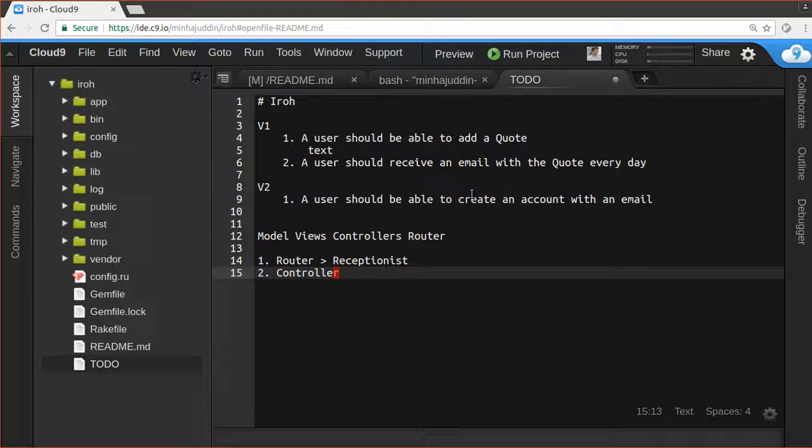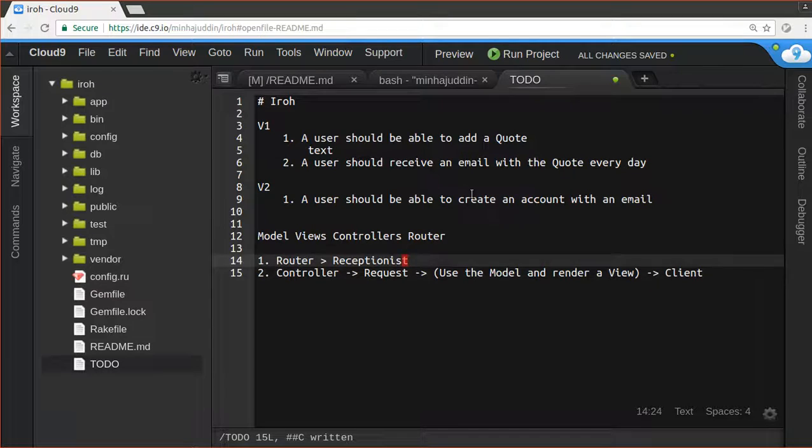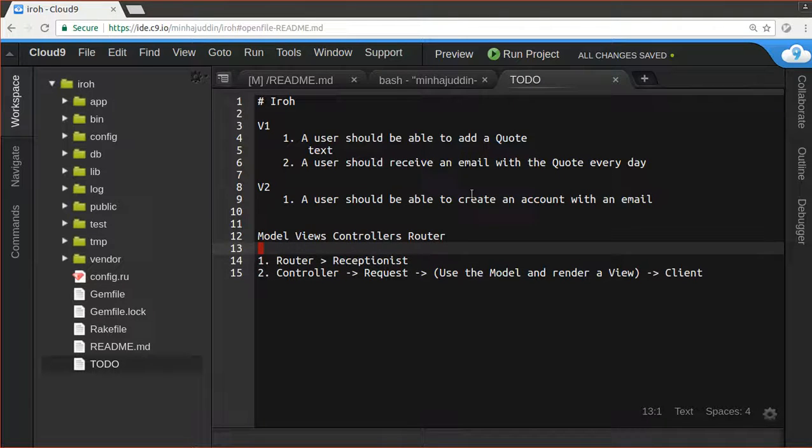Now this controller is a guy who knows how to handle a request. So this guy is going to take the request and use the model, and render a view, and hand it back to the client. All right, so these are a bit abstract things, so let's get back to these once we have something working.